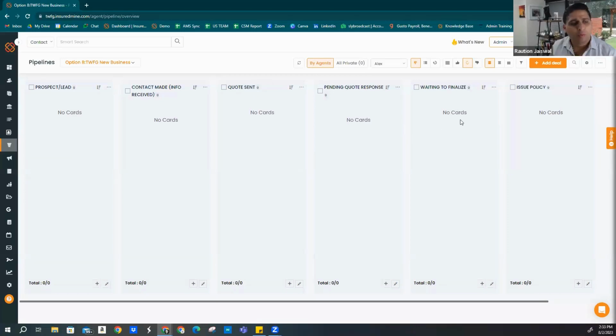And once, would you mind, Victoria, adding a card and then move it? So probably they will get a better perspective.